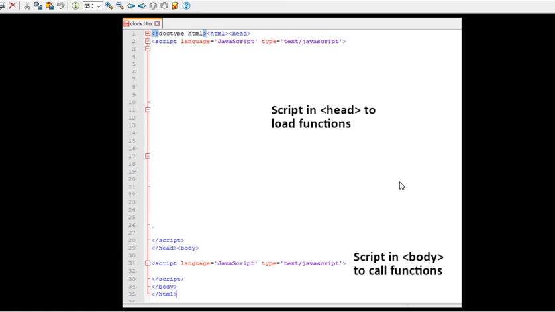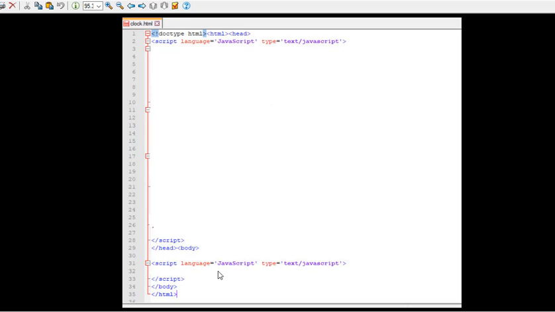Now, when it comes to scripts, we have a script to load inside the head. So we have script to /script inside the head. That's where the functions are going to reside. And then a script in the body, script to /script, is going to be where the functions are executed. So let's begin.